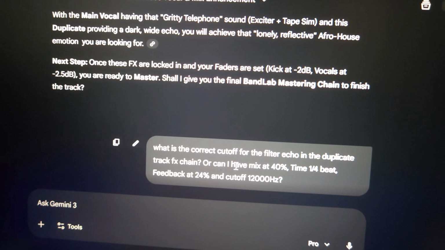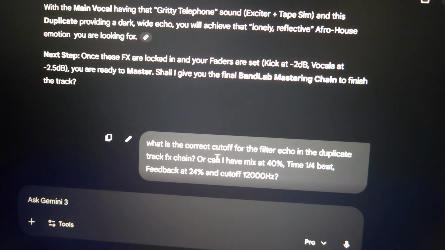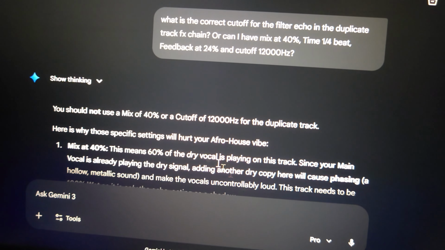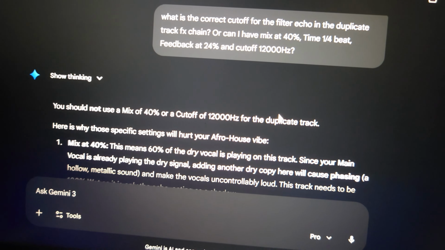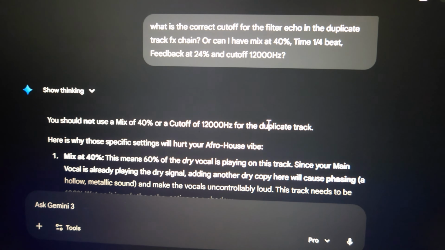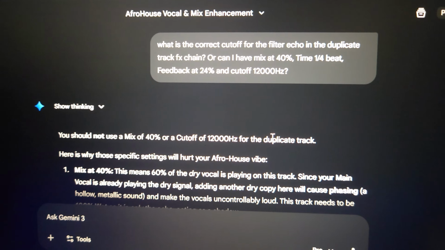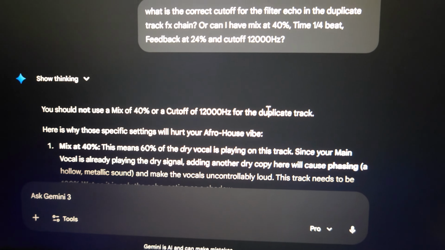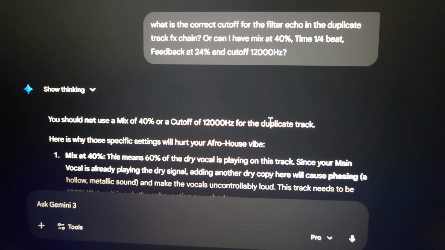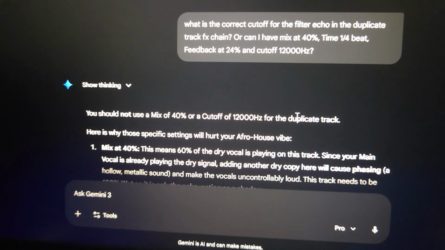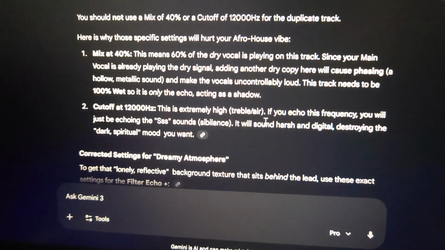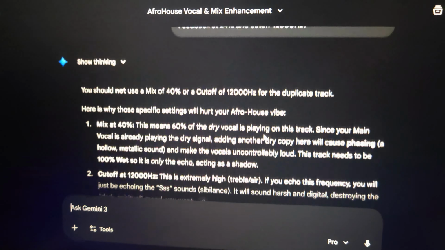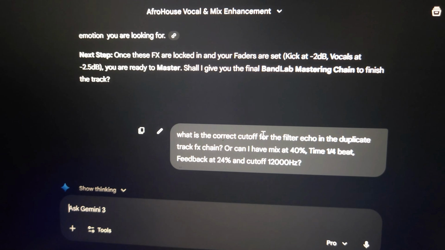filter echo on my vocals, which you'll see in a moment, and I thought it sounded nice with those settings, but of course it would say you should not, and that's how I'm kind of learning by using AI, because I don't have time to go to medical school, music school, and pay for all those things, maybe in future, but right now this is the best I can do, and I'm getting to see some things.